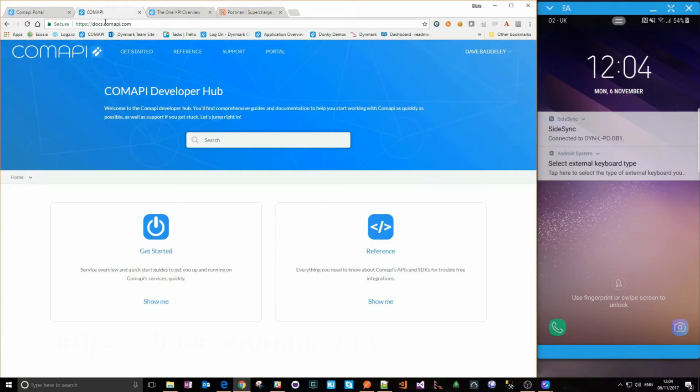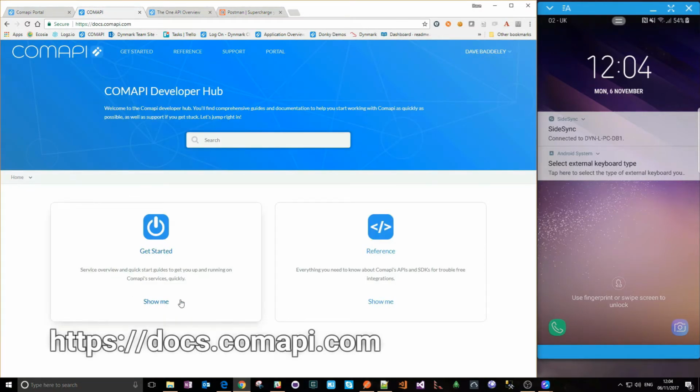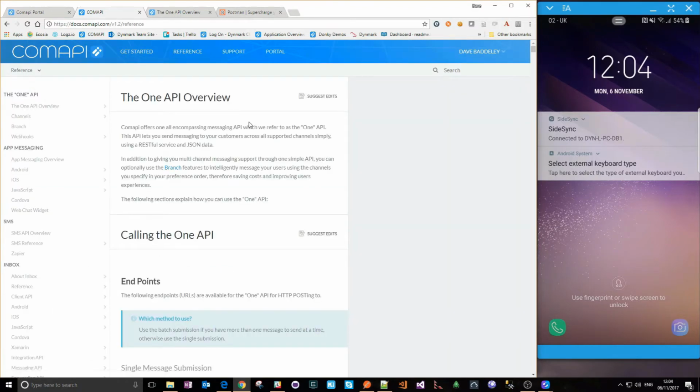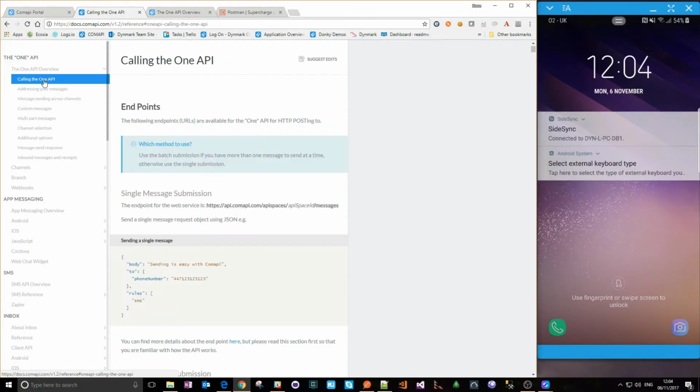So we're going to go to the ComHappy doc site now, which has got two sections: Get Started for all your tutorials and Reference for all your detailed technical specs. Jump into the reference section and we're going to look at the One API overview to get the URL we need to send. We're going to get the single message URL. So let's just copy that.